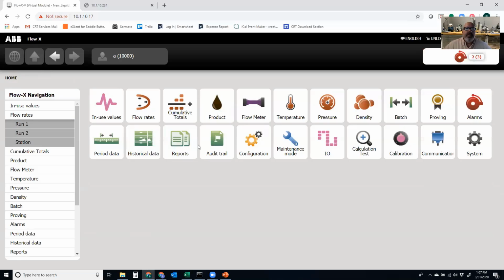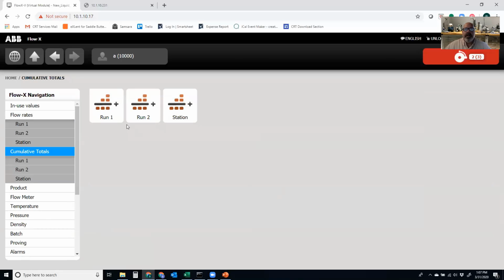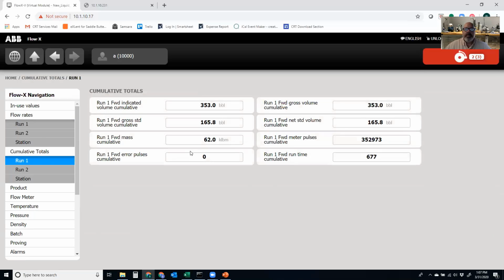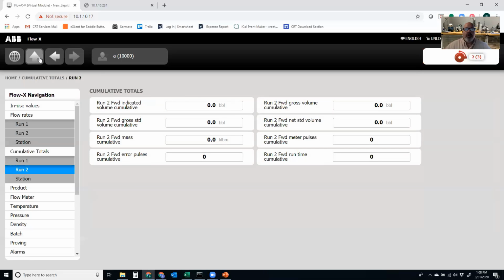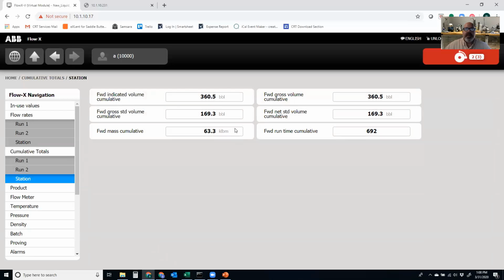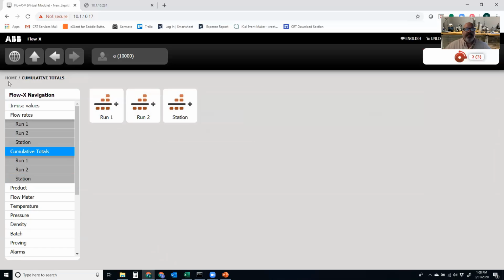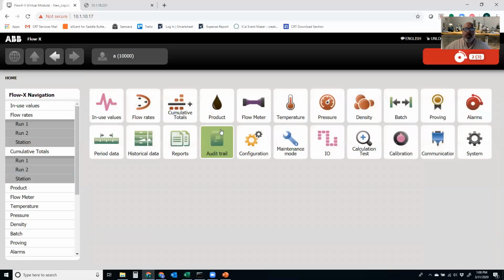So let's go into something else. Let's look at totalizers. If I want to see the cumulative totalizers, I have cumulative totalizers for each run and also the station. So I hit run one, and I'm able to see my cumulative totalizers, and they're obviously incrementing. I have some flow going on here. If I go up one and hit run two, I have nothing going on in run two. I can go back up one, hit the station, and the station is totalizing both off run one and run two. Back up again, and I'm back in that submenu. You can see I'm just in home and then cumulative totals. Hitting the globe, I go back home.